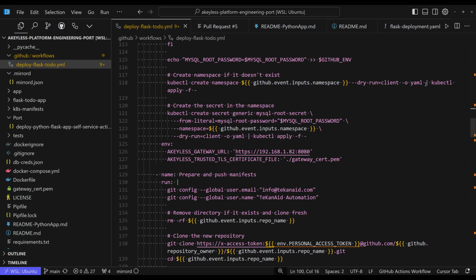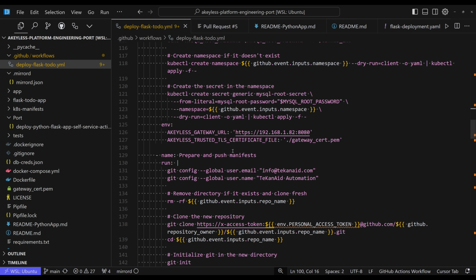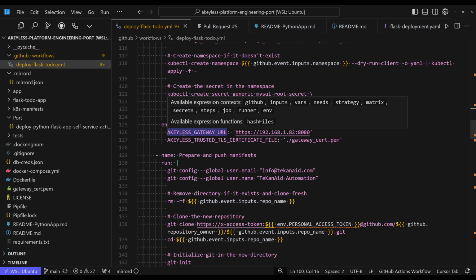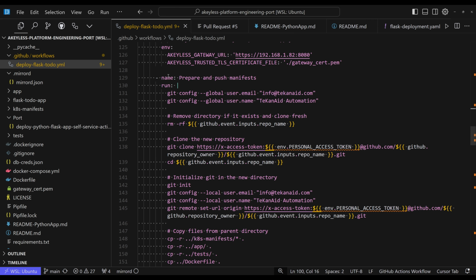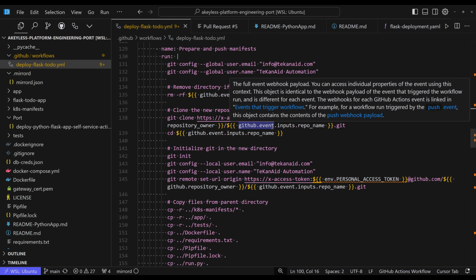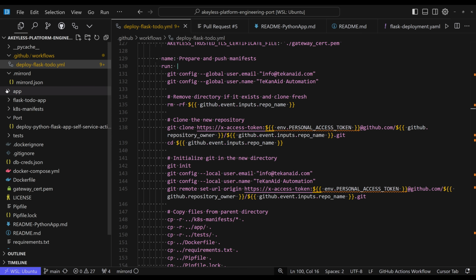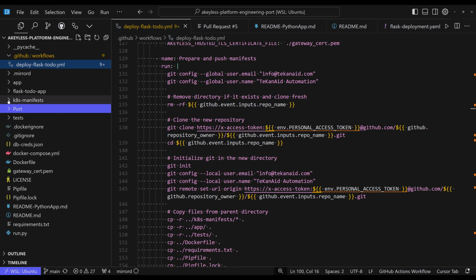Creating a namespace if it doesn't exist. Create the secret in the namespace. We're dropping this as a secret in Kubernetes. And notice the environment here. We're using the Akeyless gateway URL and Akeyless trusted TLS certificate file as well. And then prepare and push manifests. So we're getting everything set up to push our manifests that we have here, as you see on the left-hand side, into the newly created repo.